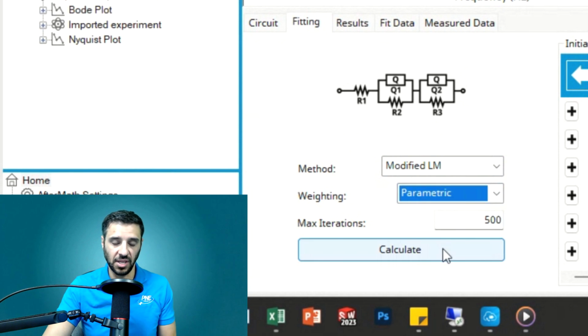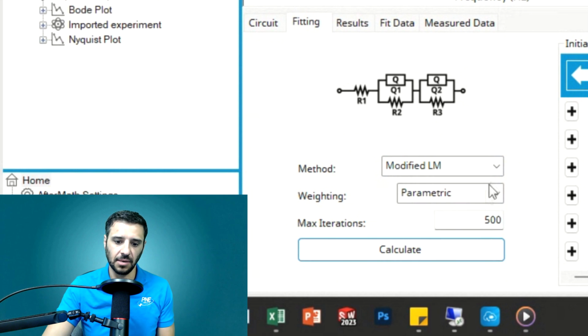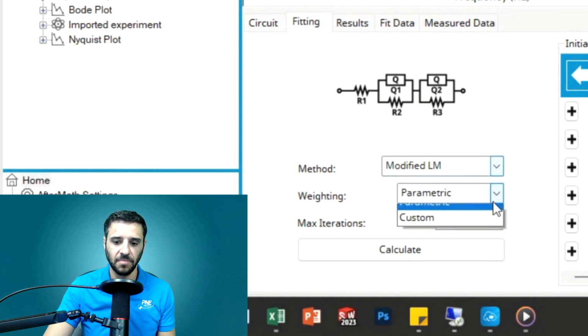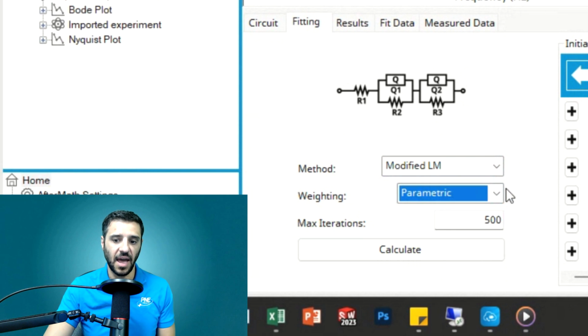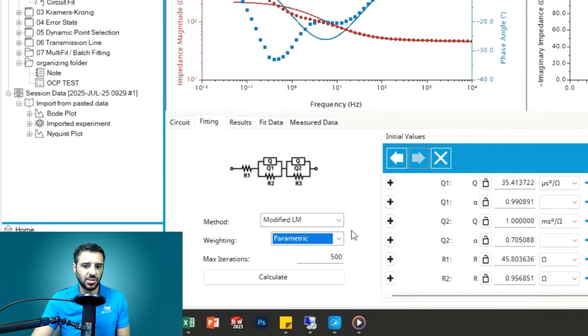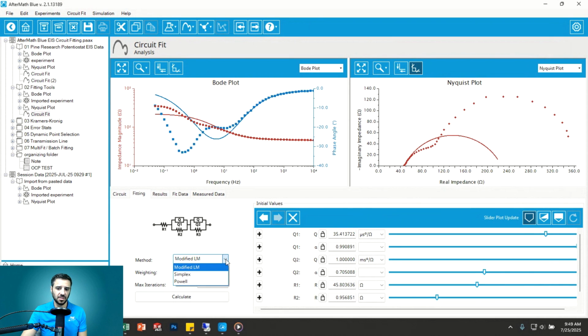And so with these other software programs, very often the ability to adjust either of those on the fly just doesn't exist. So the benefit of having that kind of toggleable feature available in Aftermath Blue is that certain data sets are going to look better, for instance, with something like parametric weighting and the modified LM method, while others might happen to look better when you do simplex and unity weighting.